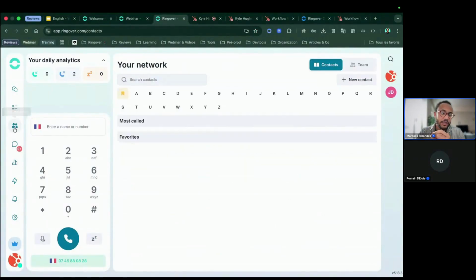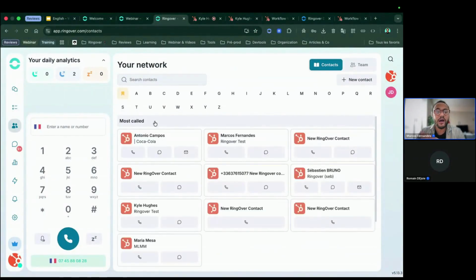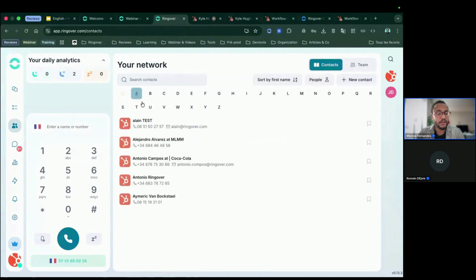If I go here to my network as well, I can see all of my contacts. So if I go to A, I can see all of my contacts that start with an A. And once again, you can see the HubSpot icon. That means that this contact comes from HubSpot.